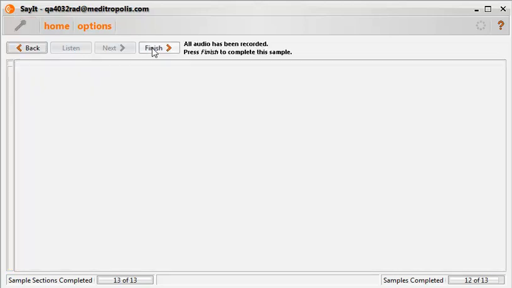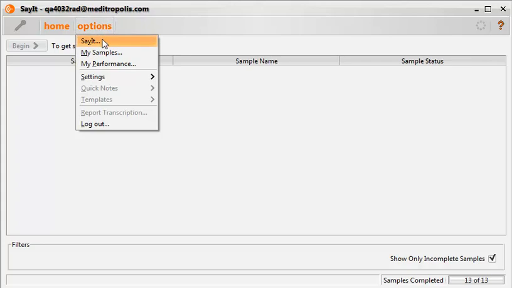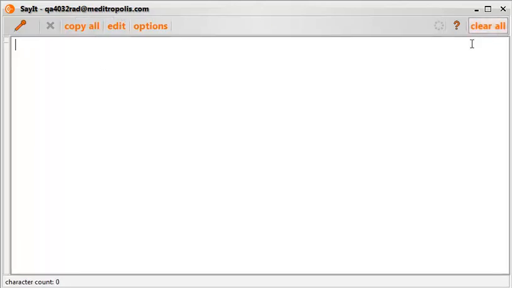So at this point, I'm going to click Finish, and all of my training is complete. And at this point, I'm going to go ahead and just show you the next step. Options, SayIt. I'm going to clear out my previous recording. And at this point, you're ready to use the system. Very simple, very easy to use, less than 10 minutes, and you're ready to go.